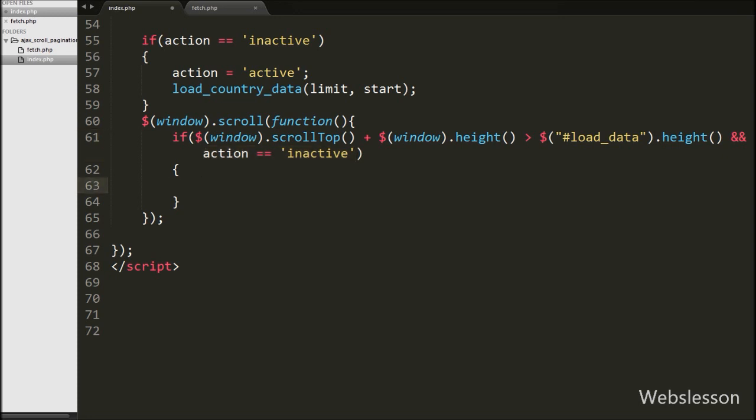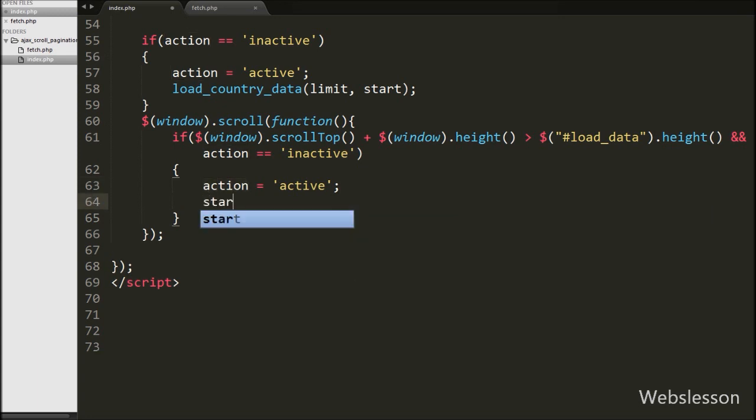Under this block, first we write action variable equal to active. Here we first change the value of the action variable from inactive to active. After this we write start variable equal to limit variable plus start. Here we have increased the start variable value by 7.